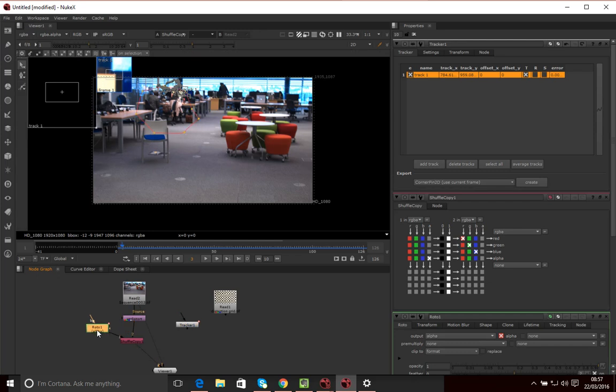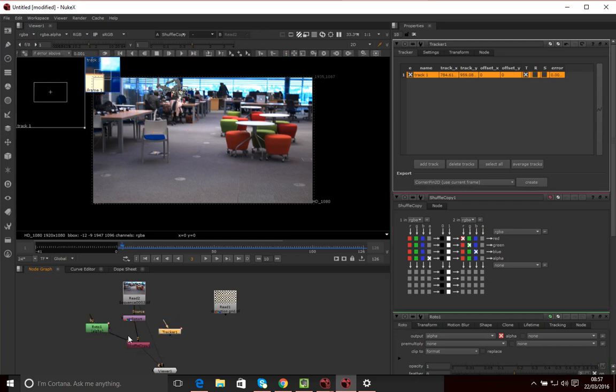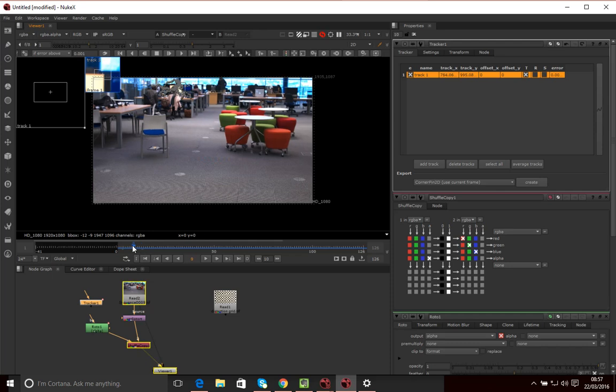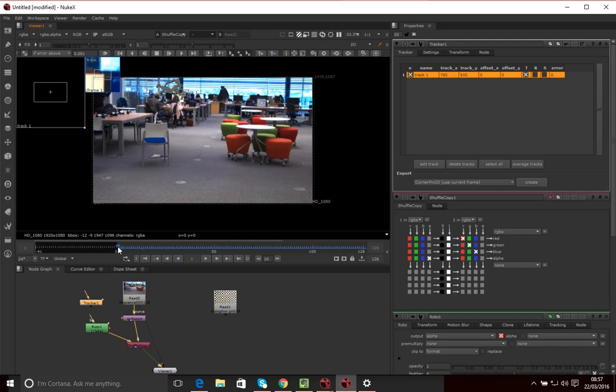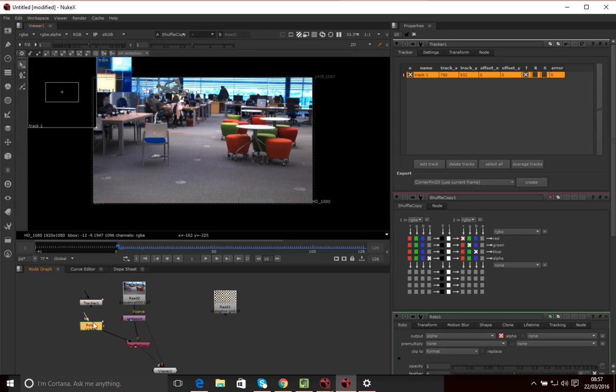Now what we want to do is feed this tracker into this roto, but before we do that, we need to make sure that the roto and the track are lined up. So remember, we drew the roto on frame one. So before we join it, we want to make sure we're on frame one, so the starting point of the roto matches the correct starting point of the tracker, okay?